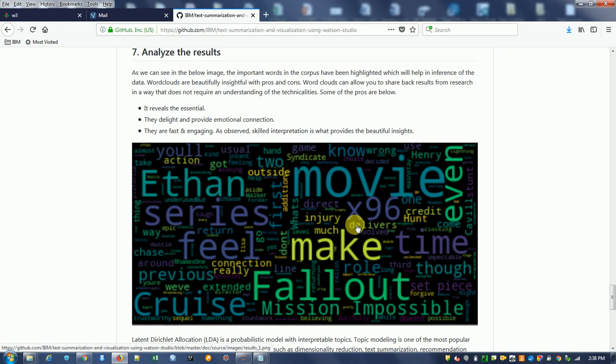We can identify that this dataset is talking about a movie. It has Ethan in it, and it talks about Cruise. It talks about Fallout. It clearly says Mission Impossible, and so on and so forth. By looking at this visualization, we can make out that the dataset that we are using is talking about a movie. And which movie would that be? That would be a Mission Impossible movie. And who has acted in the movie? It is Tom Cruise, and his screen name is also there. That is Ethan Hunt.